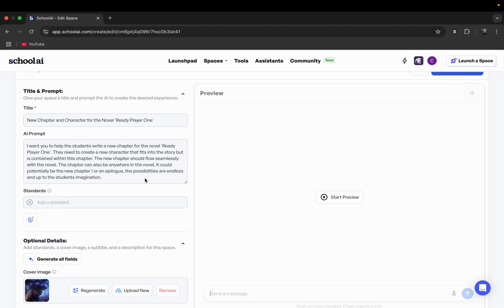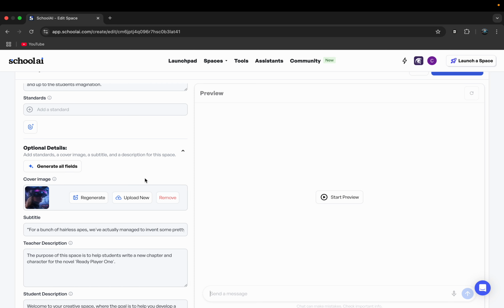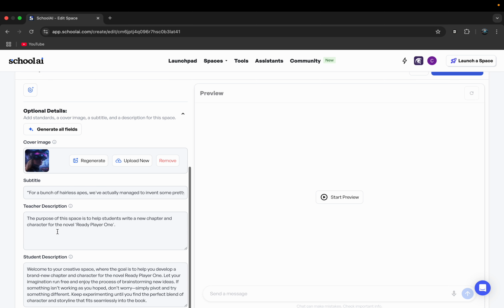And then in here, I told it what I wanted it to do. And I wanted it to help the students, not write it for them. And then I added a funny subtitle from the book. This is my teacher description. This is what I want the students to see so they understand what the space is.